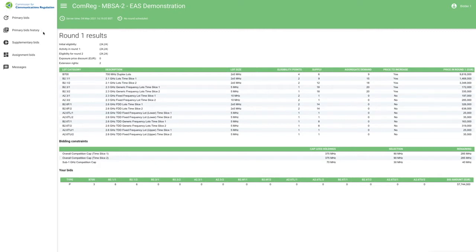Below that we have the primary bids history page, which gives information about all previously completed primary bid rounds. So that's things like the round prices that applied in the round and the bids that you submitted in the round. Below that we have the supplementary bids page, which is where you would manage and submit your supplementary bids.